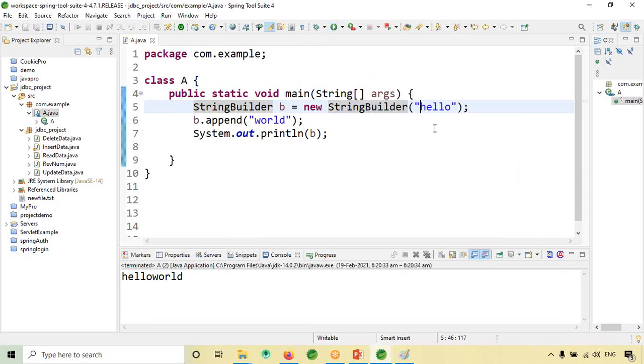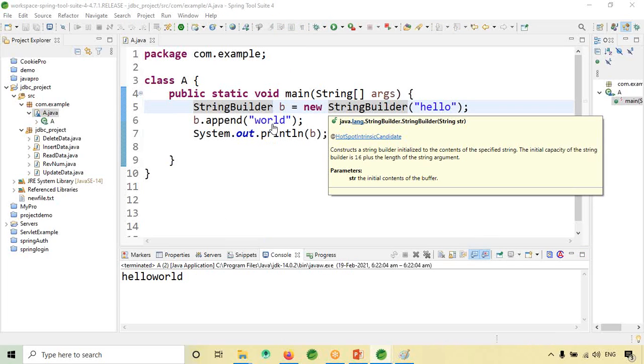Now string builder is also the same thing, right? So it is printing hello world, right?